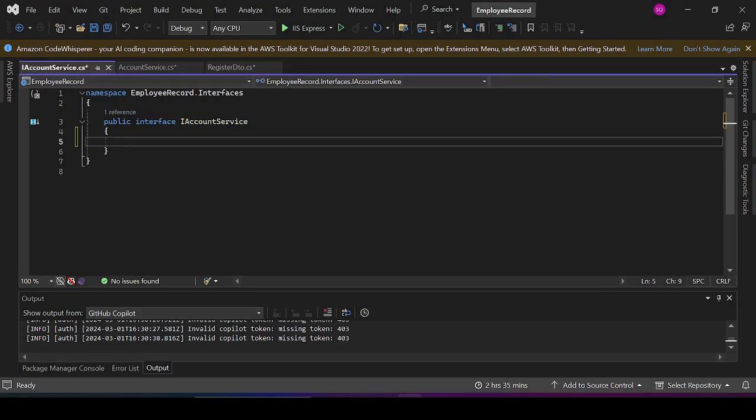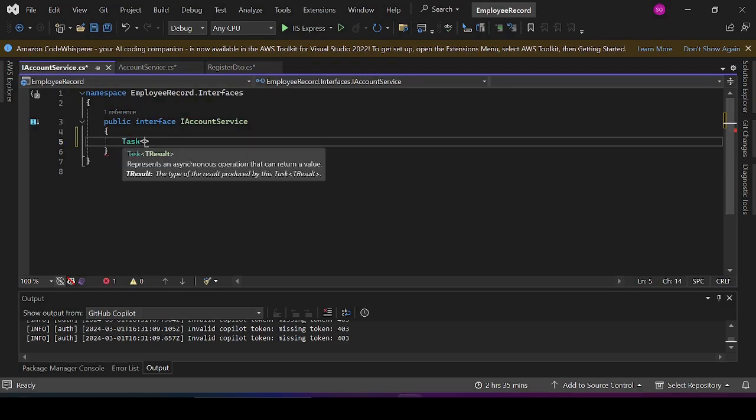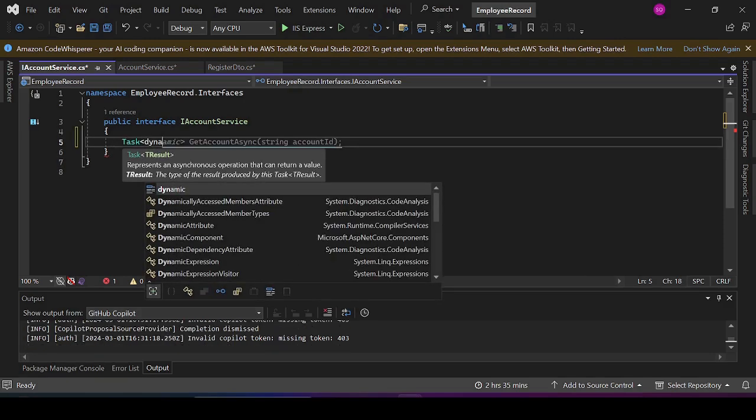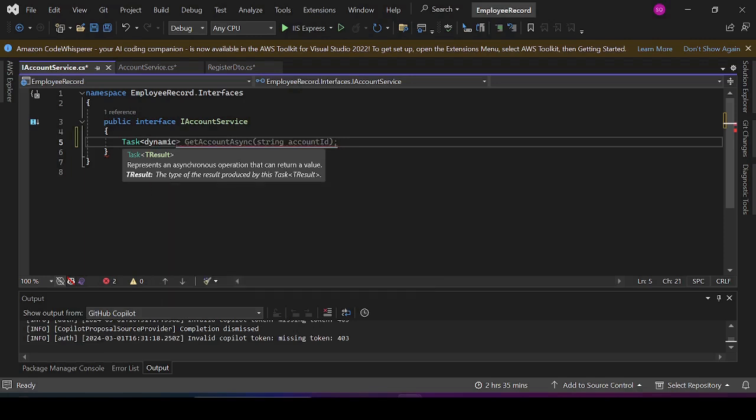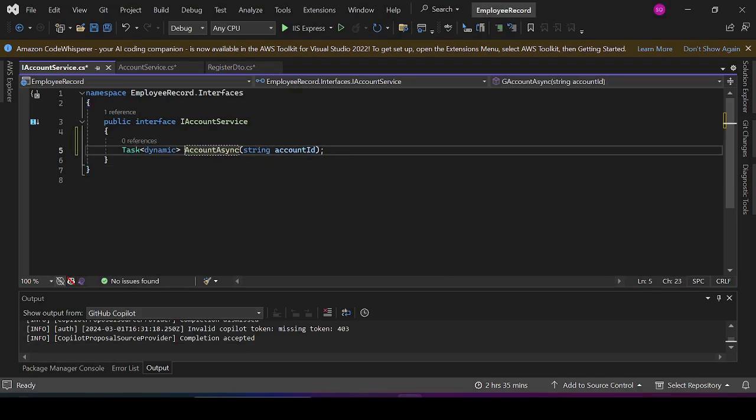So let's create a method. Let's call it dynamic, because we don't know the return type yet. We'll change that later. Dynamic, and it's going to be create account, create account, and it's going to take register payload.